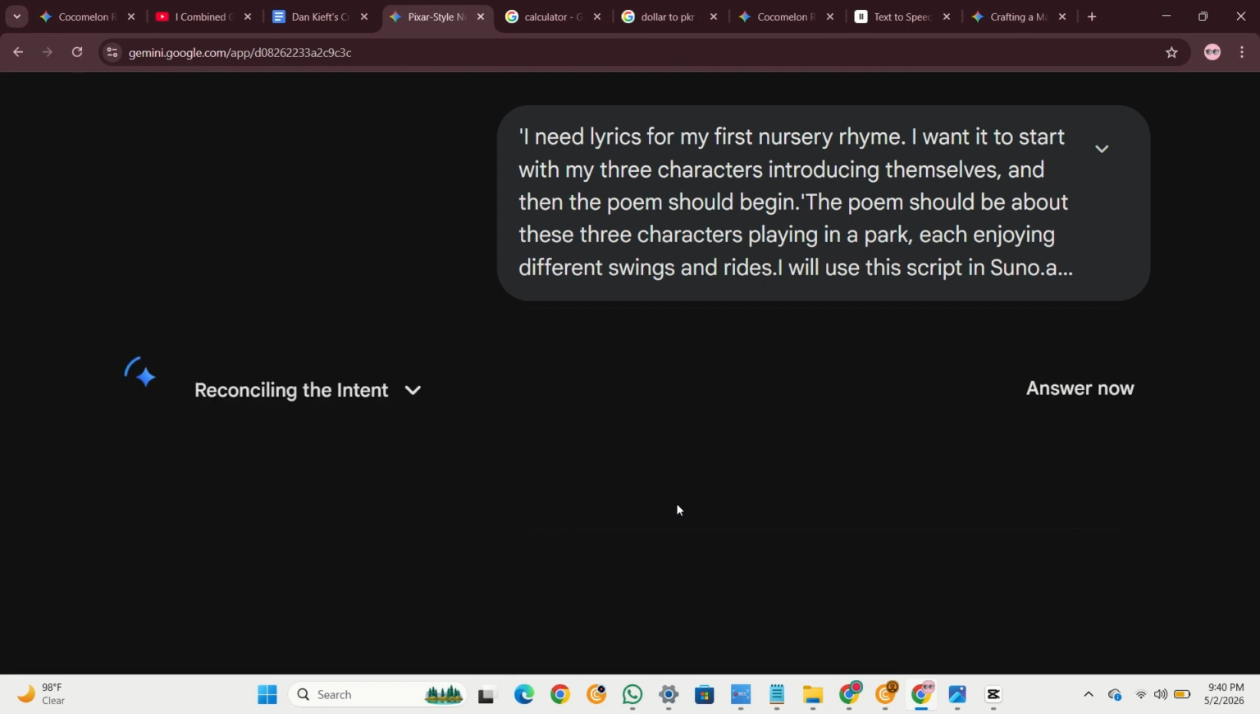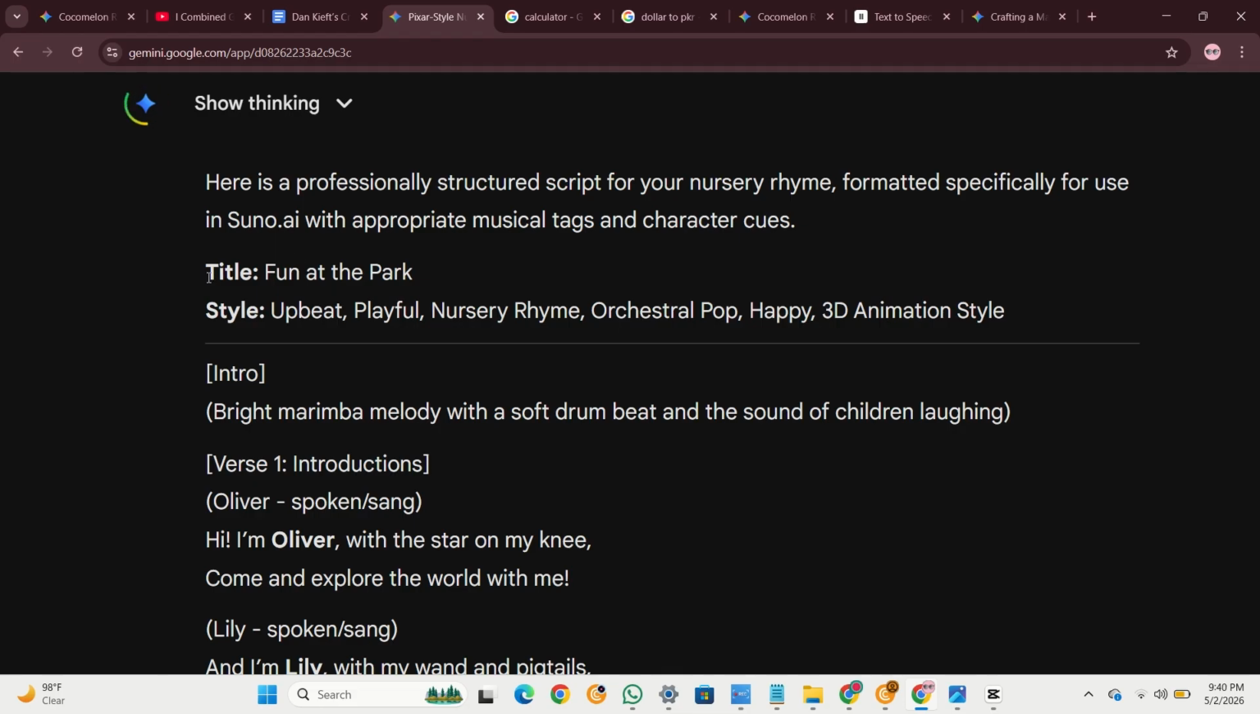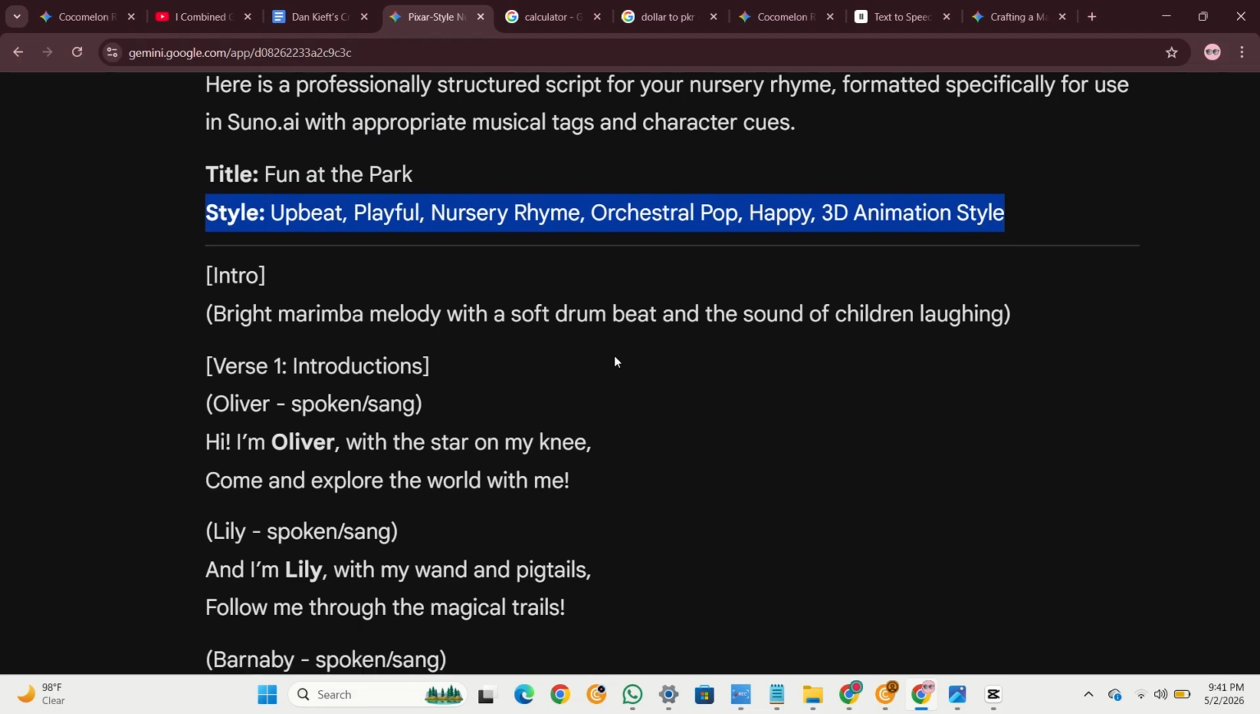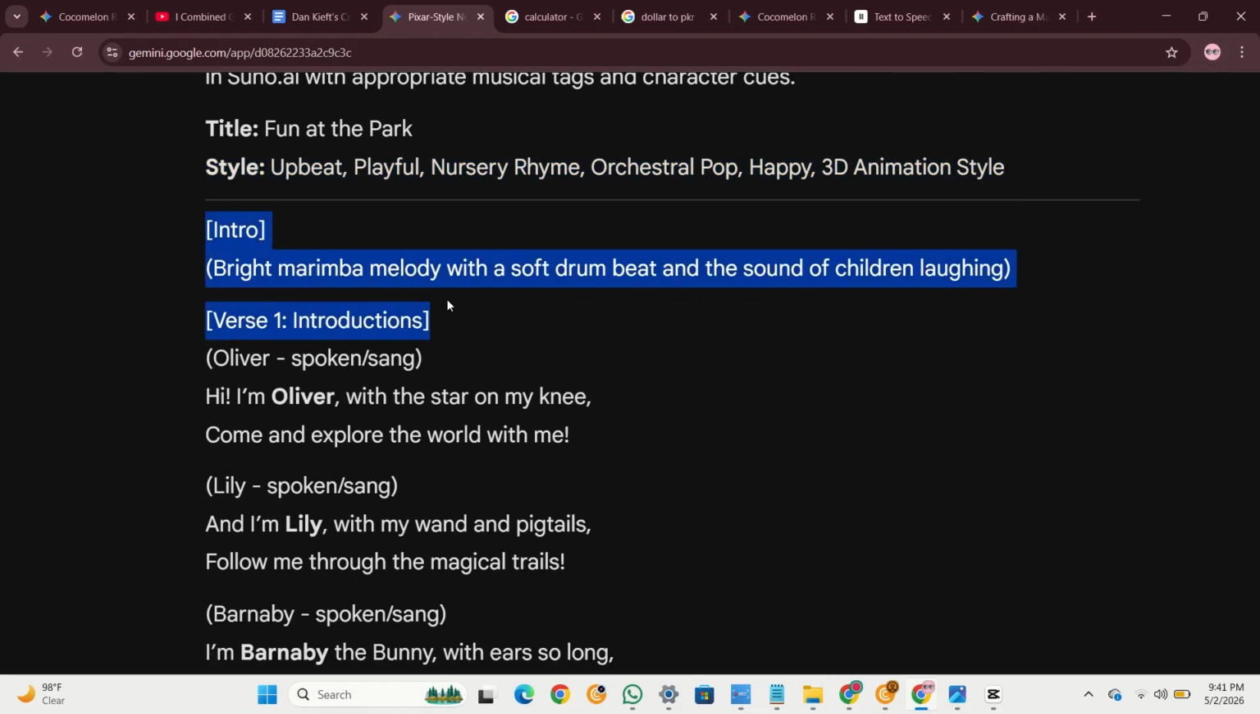3, 2, 1, boom, outstanding. First of all, look at this. It gave us a perfect title, Fun at the Park. Then it provided the exact musical style and metadata tags that we will paste directly into Suno.ai. After that, our actual rhyme lyrics begin. Just look at how beautifully it executed the start.